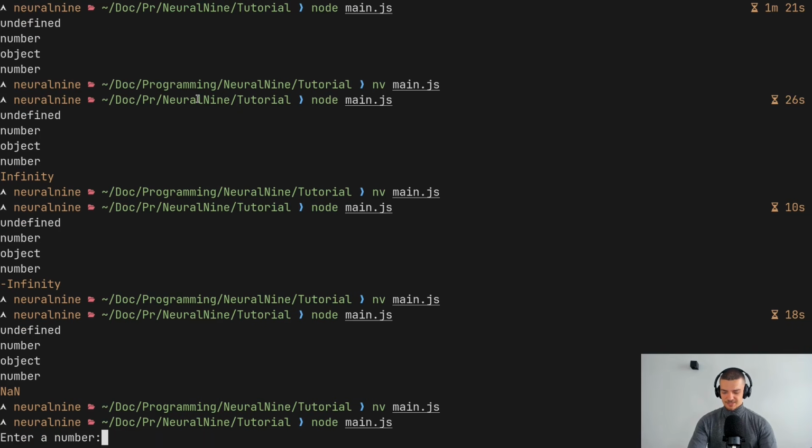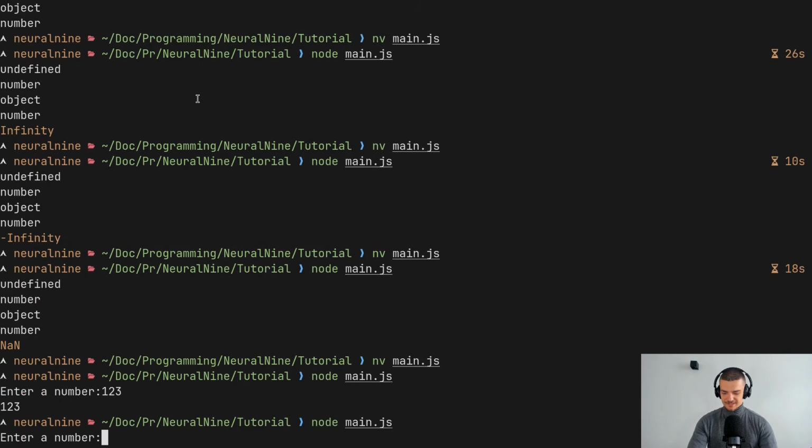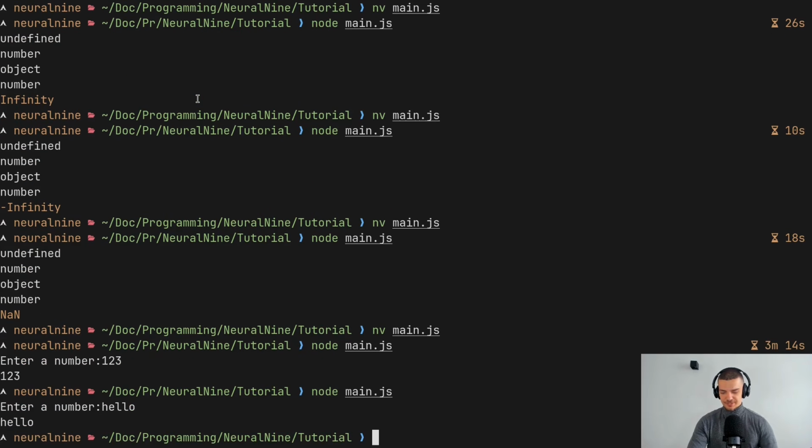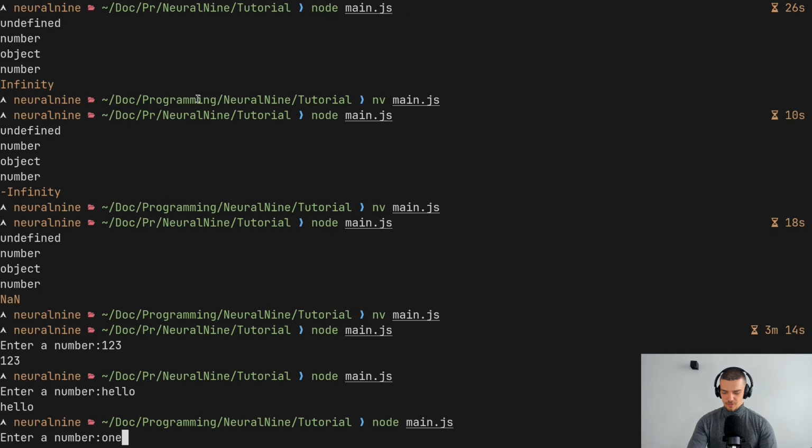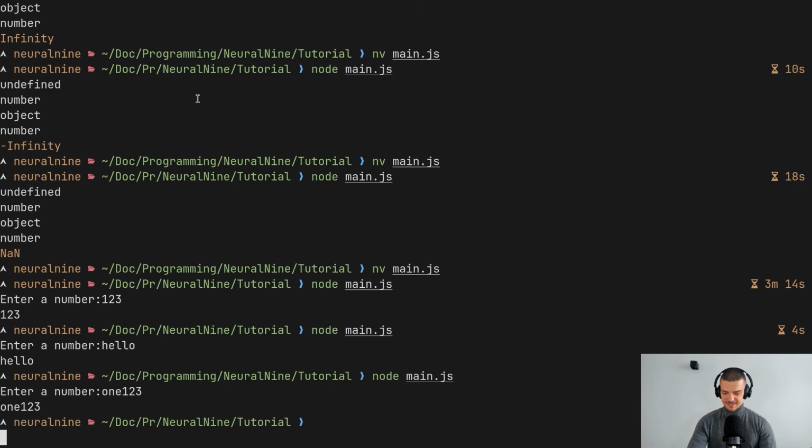node main.js, I can say 1, 2, 3. It will print 1, 2, 3. I can say hello. It will print hello because we don't force this to be a number. I can say 1, 1, 2, 3, whatever. It just does that.